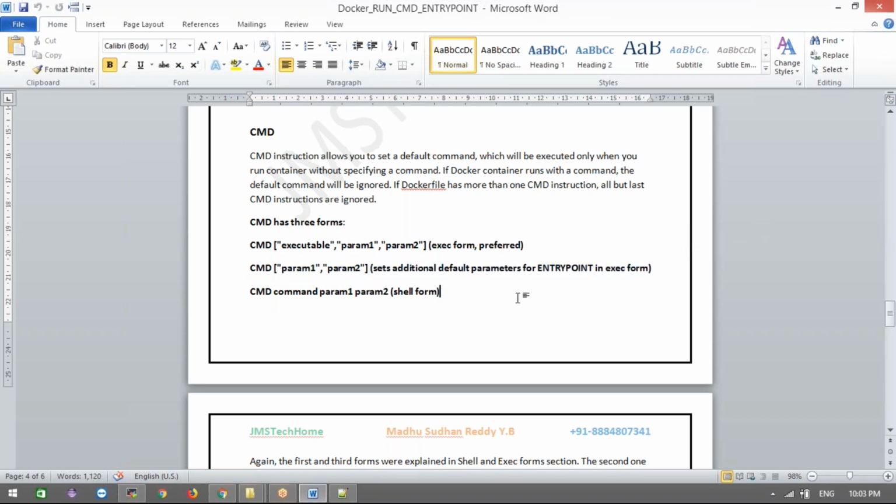Remember guys, inside the Dockerfile we can write n number of CMD instructions, but only the last CMD command will be taken as the action. Even if you specify multiple CMD commands, only the one at the end is taken, and the remaining ones are all ignored.